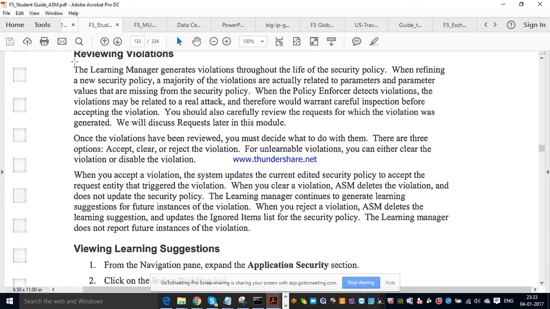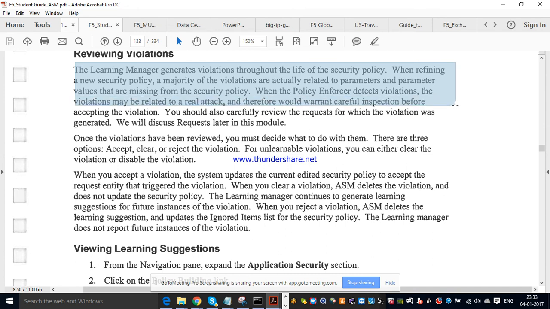So reviewing violations. The learning manager generates violations throughout the life of the security policy. When refining a new security policy, a majority of the violations are related to parameter and the parameter values that are missing from the security policy. When the policy enforcer detects the violations, the violations may be related to a real attack and therefore would warrant careful inspection before accepting the violation. You should also carefully review the request for which the violation has generated.